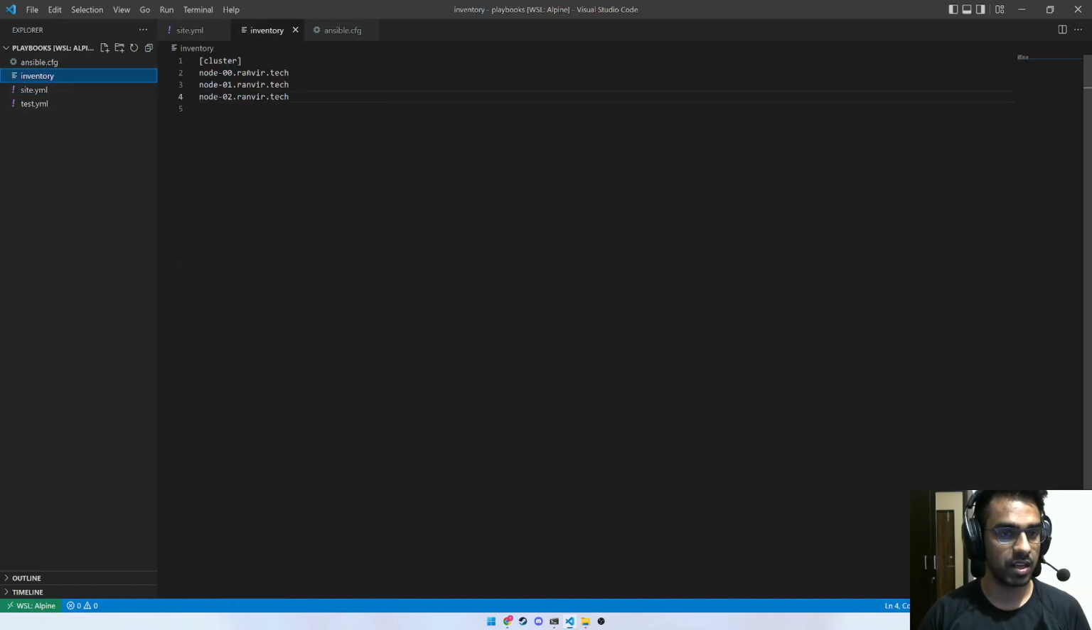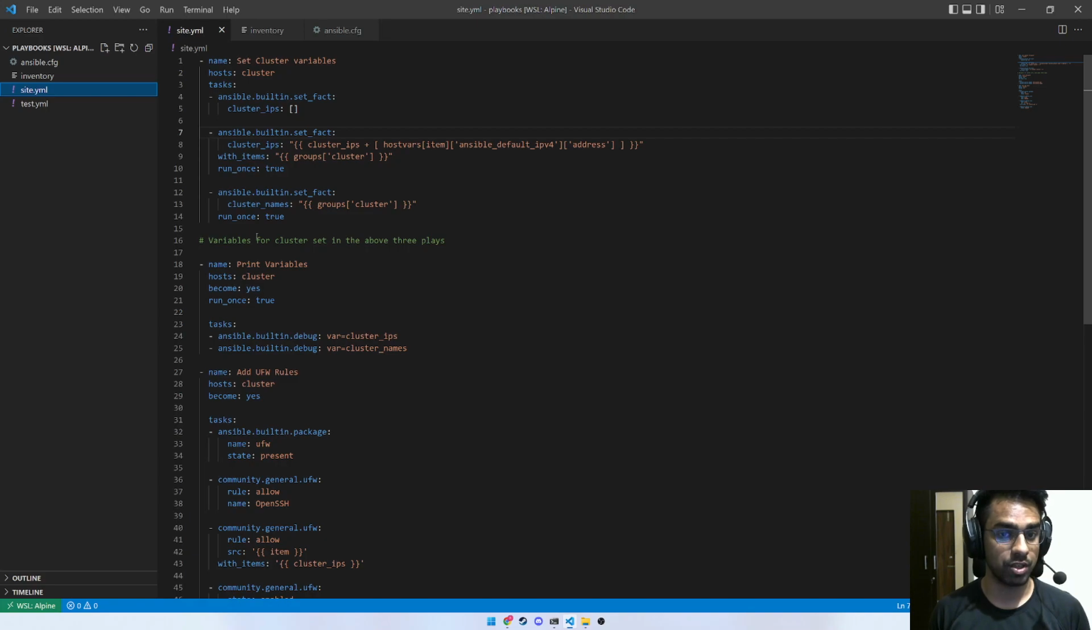Here is my inventory file. I have a group called cluster, and within this group there are three nodes: node 0, node 01, node 02. And the playbook that I'm going to run to automate the firewall addition is this playbook. You don't have to worry about it. The GitHub repository for all of these things will be linked in the description. Oh, wait, I won't add it as a GitHub repo. I'll just paste the snippet in the description and you can copy it. That would be easier. However, let's walk through the playbook now, shall we?